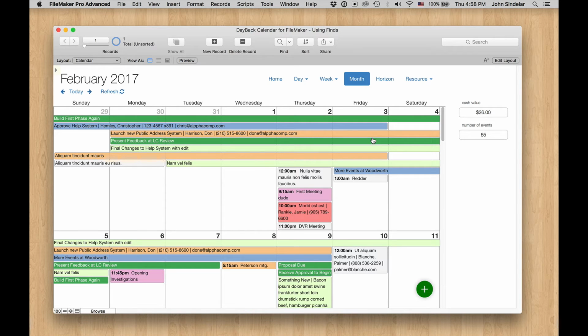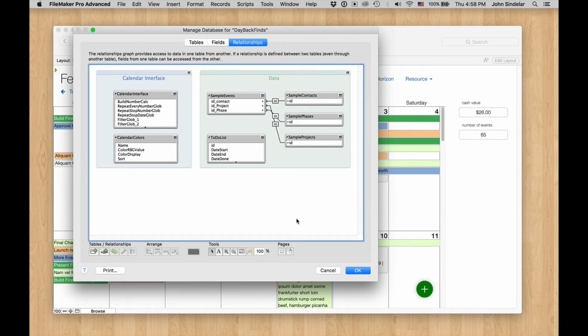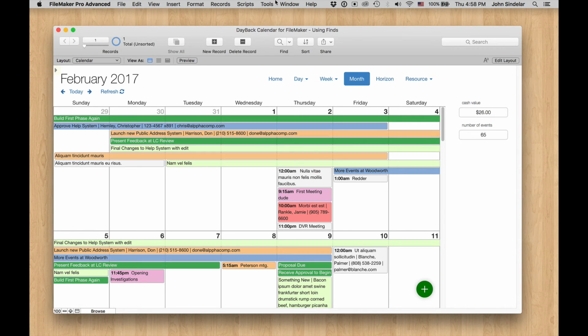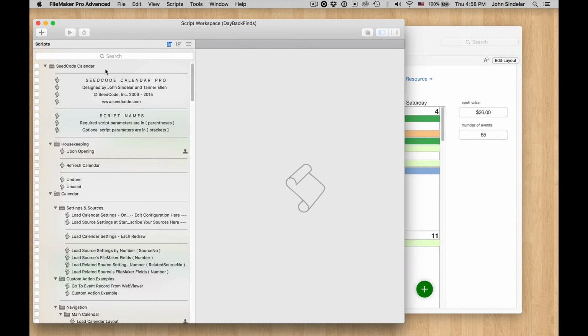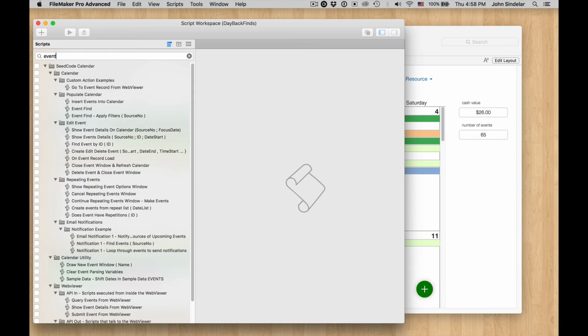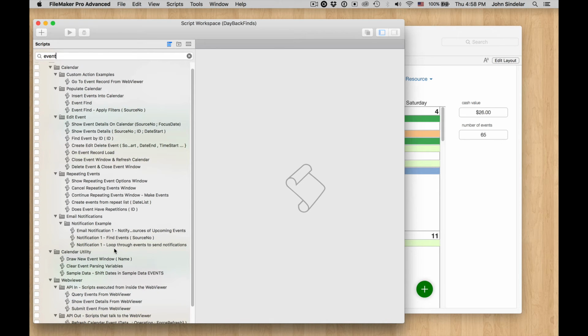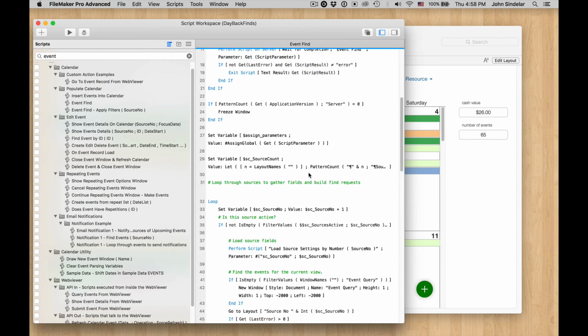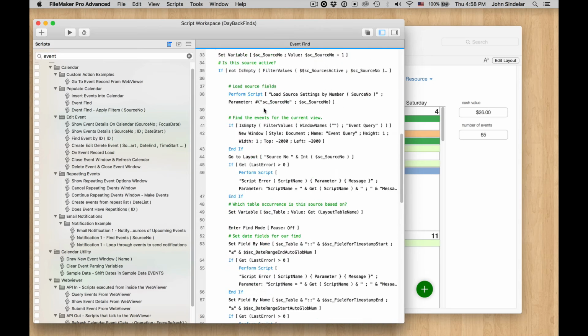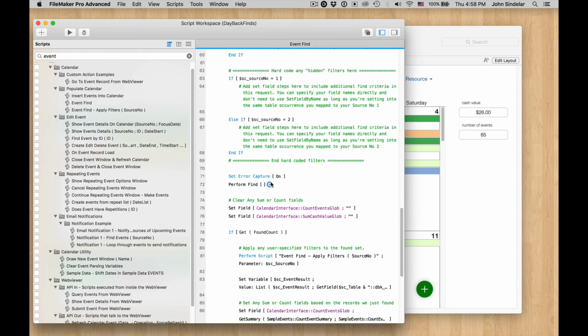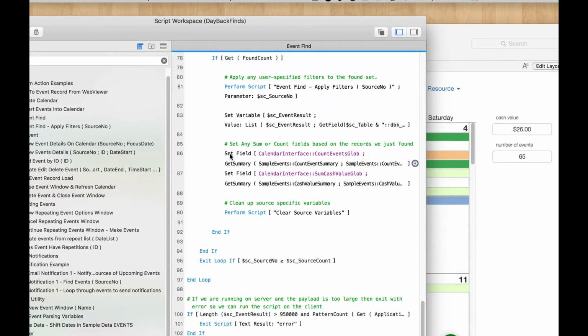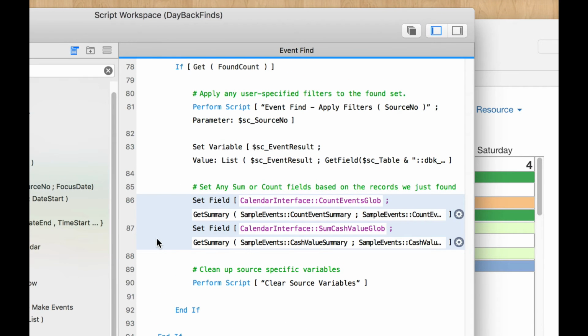And the way this one's done, if you look at the relationship graph, there's no difference. This is just the stock relationship in DayBack. But we've edited one script, and it's called event find. This is described in a lot more detail in the blog post. But we come down here, and after we've found all the events, this is the key. After we've already done all this work and found everything, we grab the summary fields we want, and we put them into globals. So we just capture this information we're looking to catch, right? The total of the cash value and the number of events.